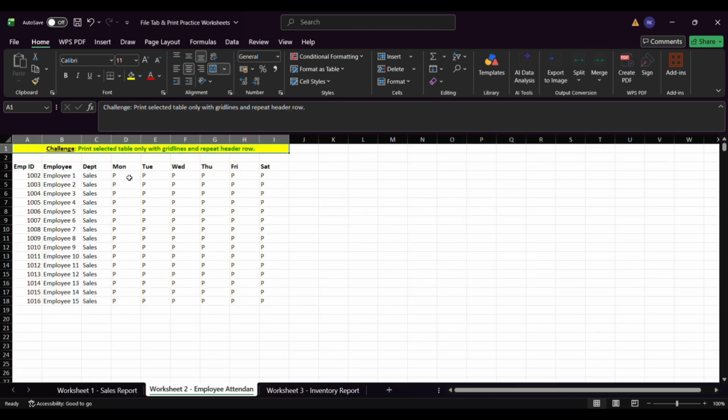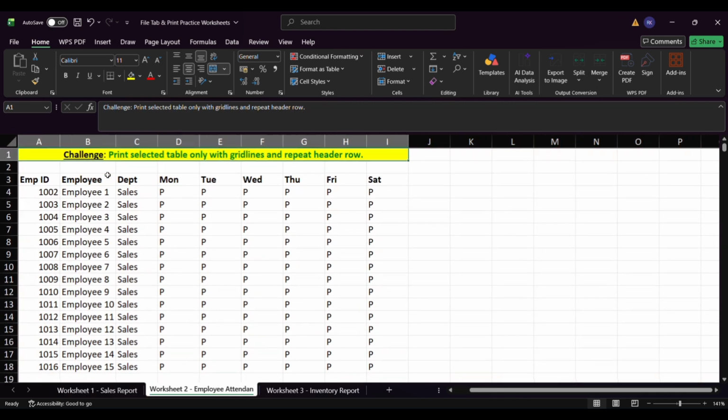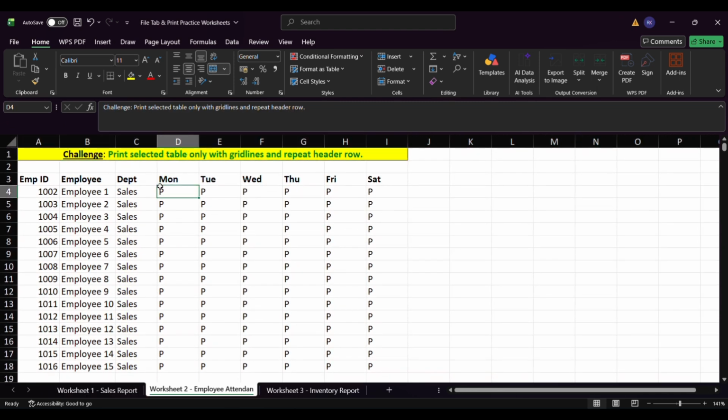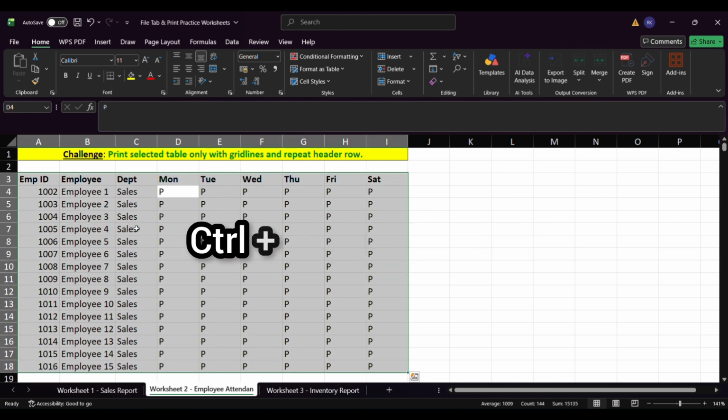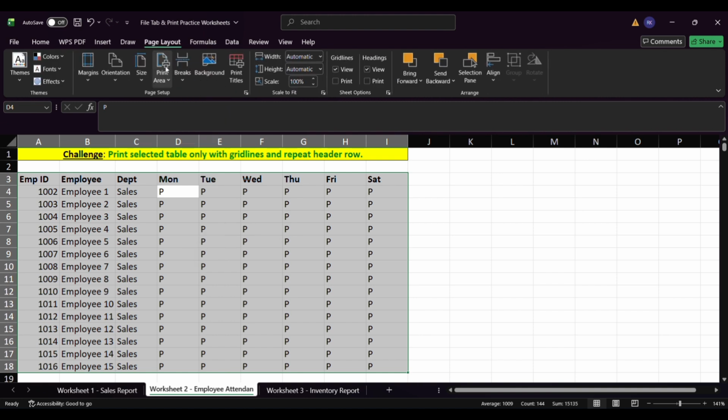Then coming to the next sheet, employee attendance sheet. So here our challenge is to print the selected table only with the grid lines and repeat the header row. So first of all we need to select this whole table. So for that select a single cell inside this data and press Ctrl A. It will automatically select the whole table. Then we will go to page layout and here we have print area options. We will click on set print area and it will set the table as the print area.